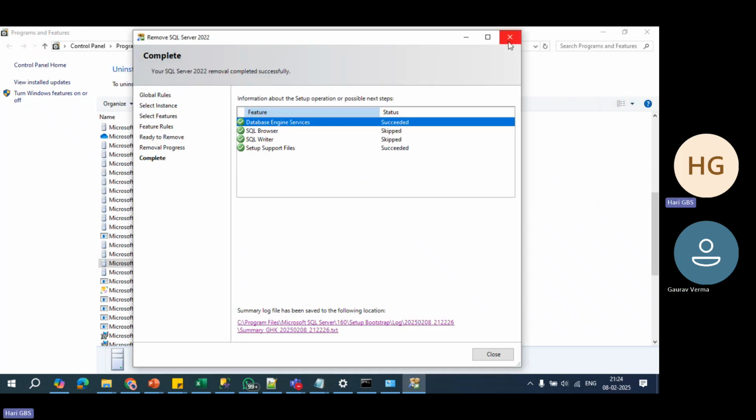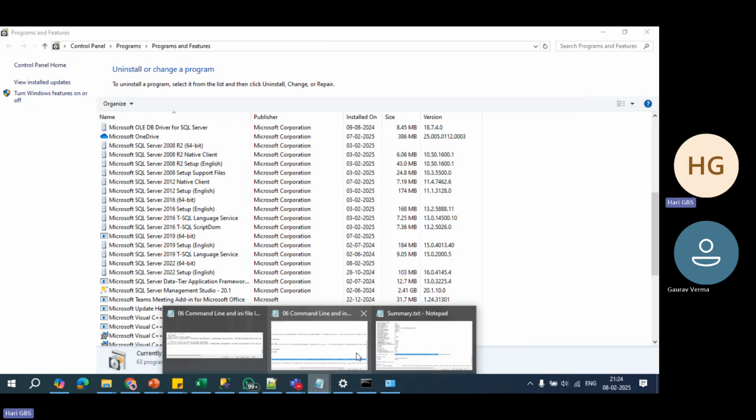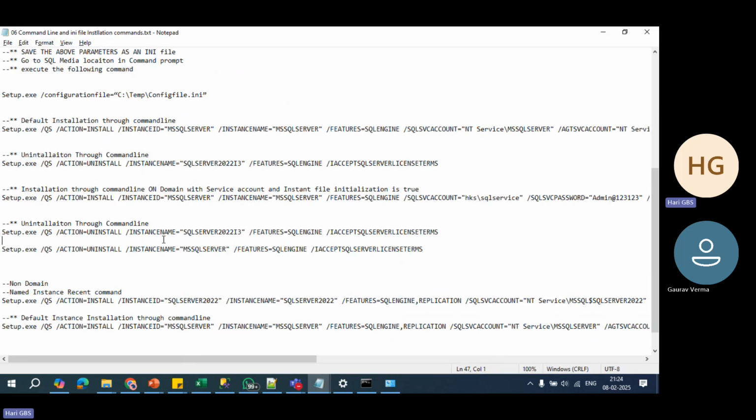Now let me show you command line uninstallation. For command line uninstallation also, you have these command parameters. Uninstallation parameters are very few. You need not remember everything. Just action uninstall, you can remember that. You need to provide the instance name. That's it. Only the instance name, everything else will be taken care of. Nothing else is required.